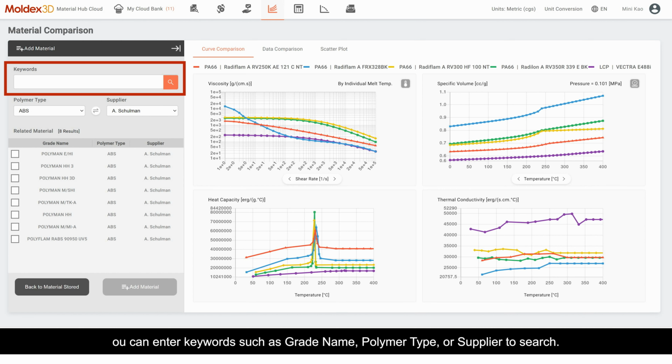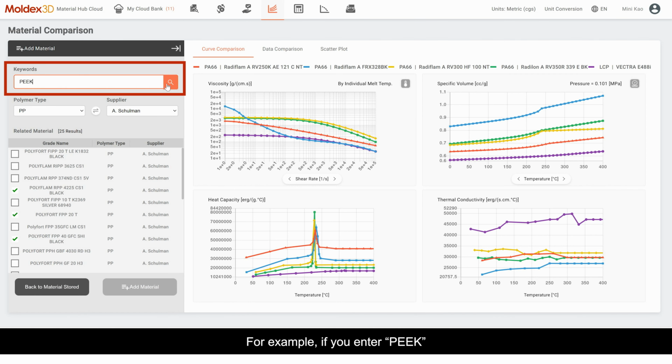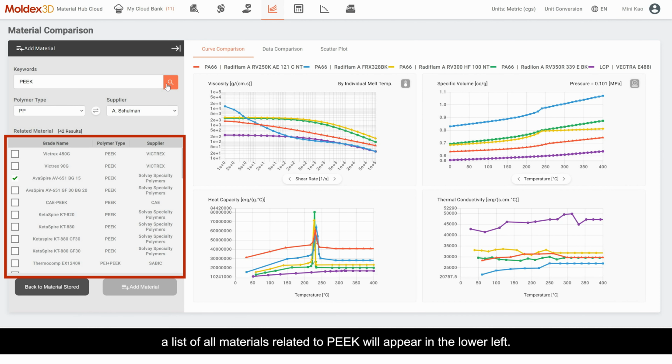You can enter keywords such as grade name, polymer type, or supplier to search. For example, if you enter PEEK, a list of all materials related to PEEK will appear in the lower left.